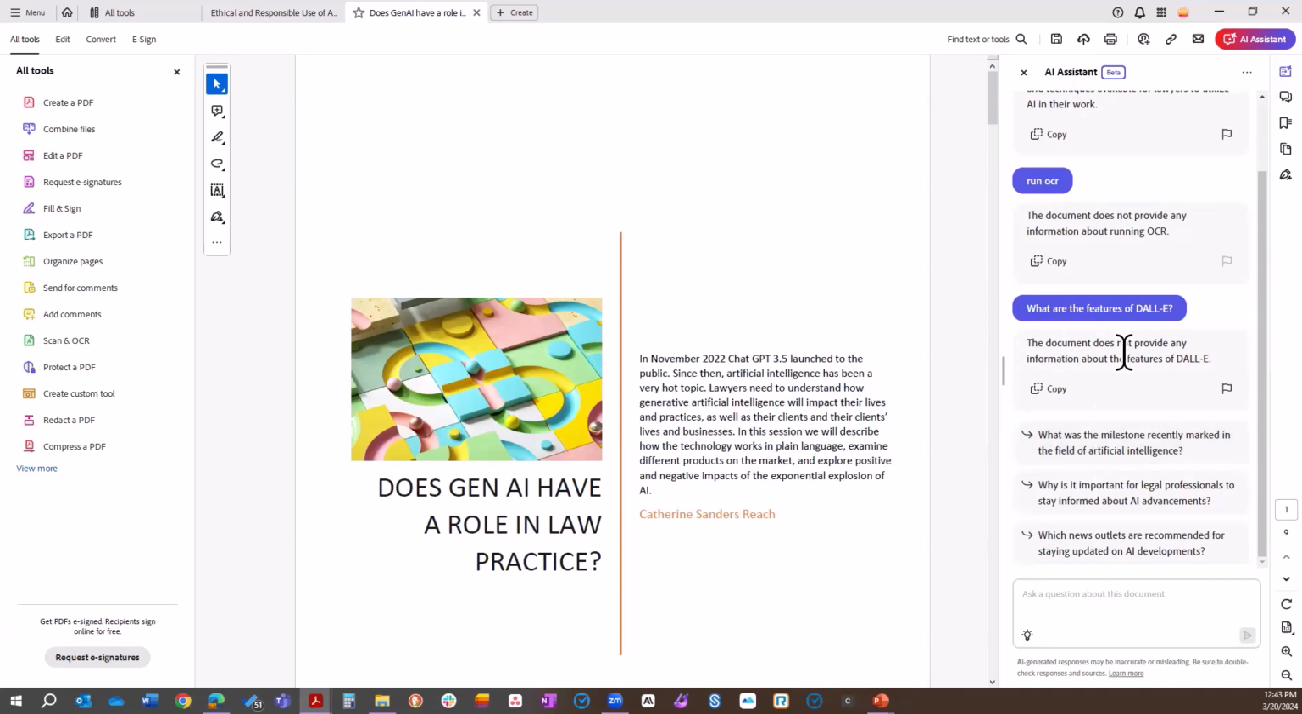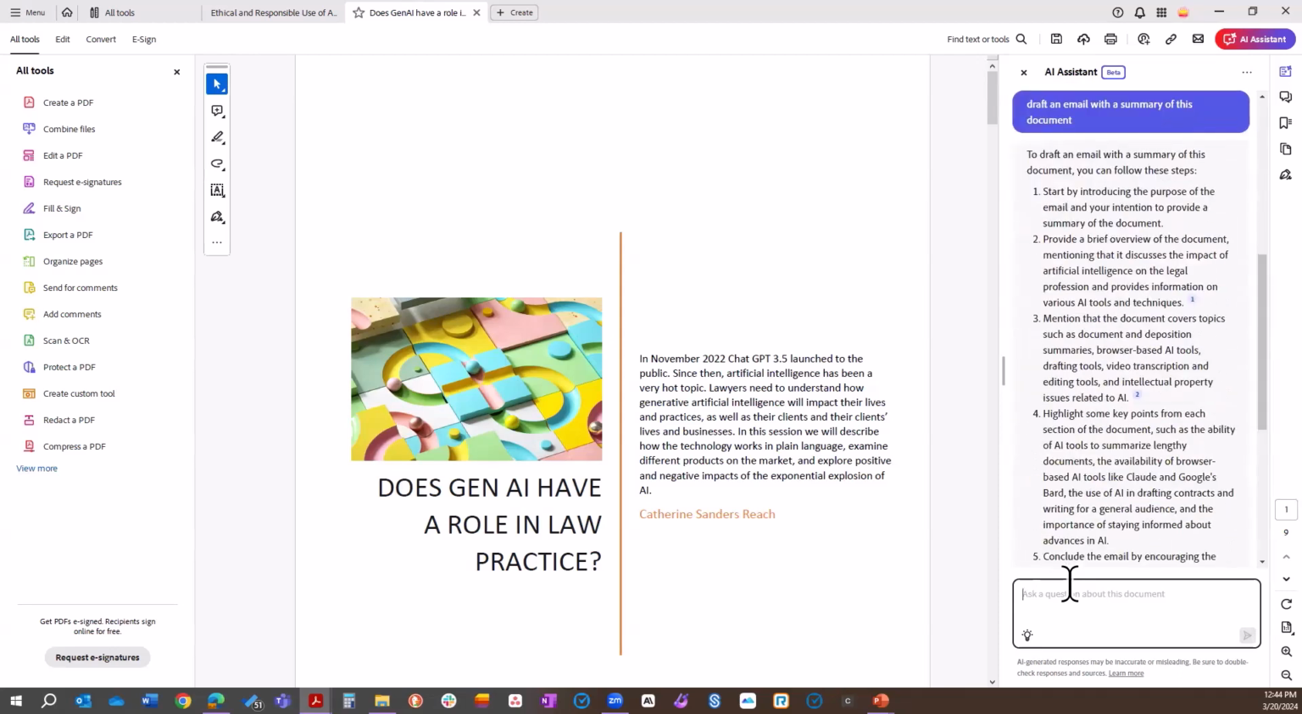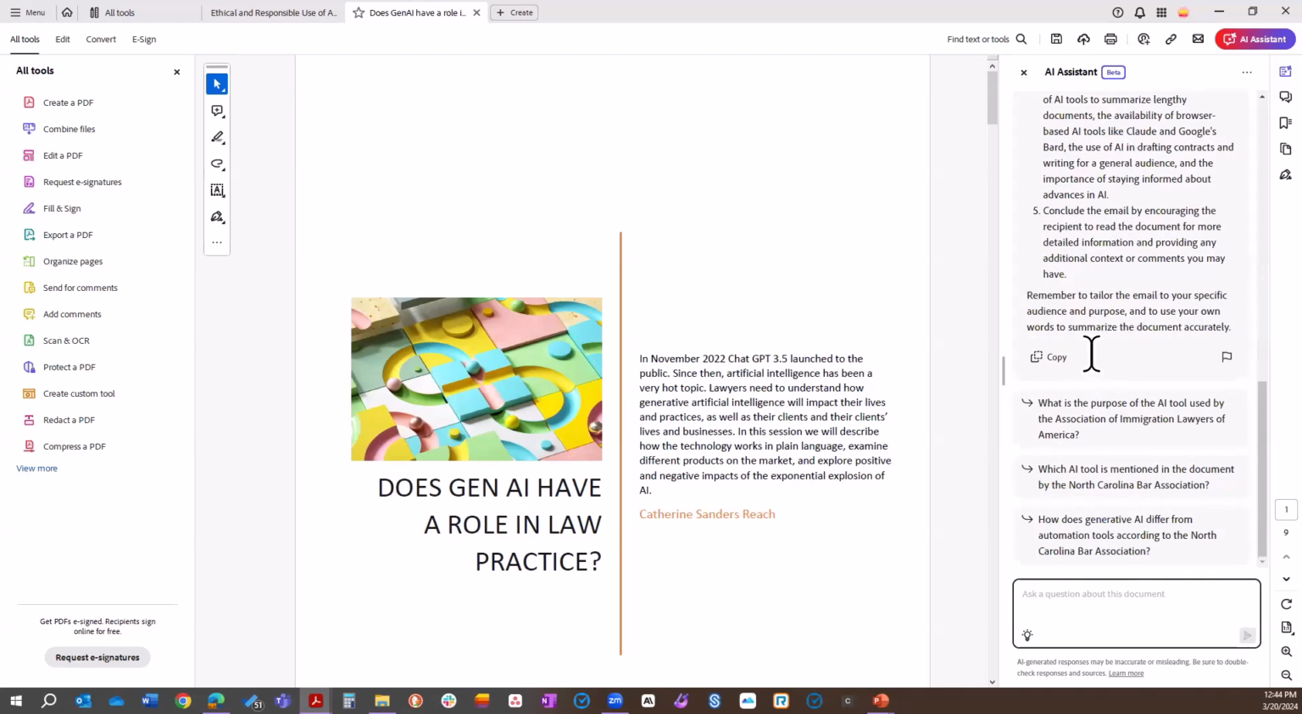The way I know is because this document doesn't provide any information about the features of Dolly. Well, I guess that's comforting because it's not going to make something up or hallucinate, because in fact, this paper does not have any details about that. So what can it do? So let's say draft an email with a summary of this document. That's not all that helpful.